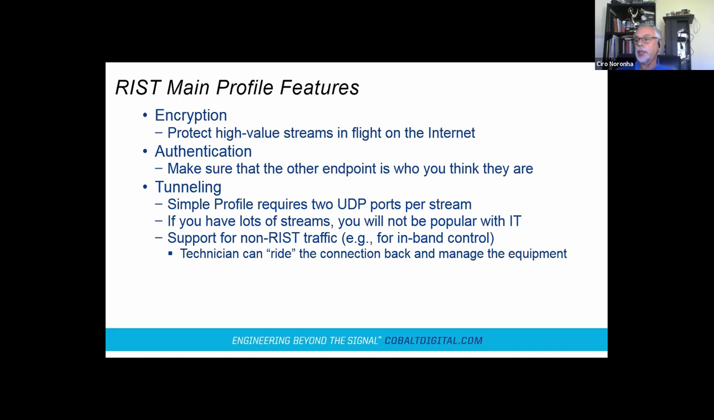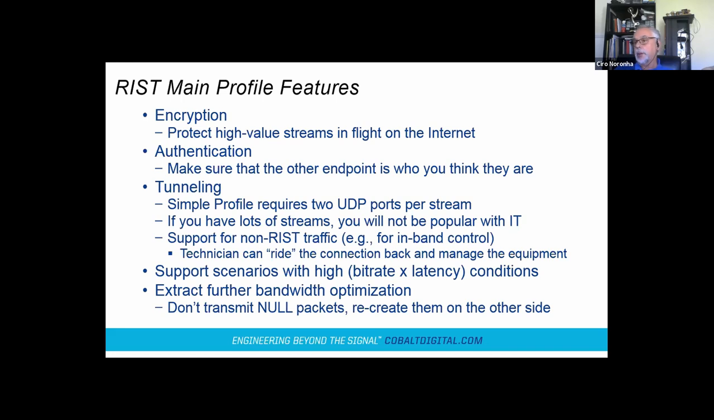And the most important thing is you can have non-RIST traffic for in-band control. The technician can ride the connection back and manage the equipment. So if you have, like, an encoder in a van and you need to adjust it, the technician can ride that and configure it if you have to. And another thing for the simple and main profile is you have scenarios with high bitrate, latency, and further bandwidth optimization.